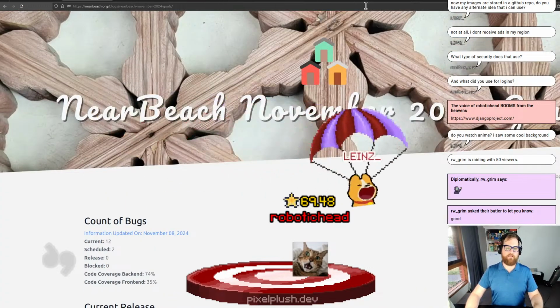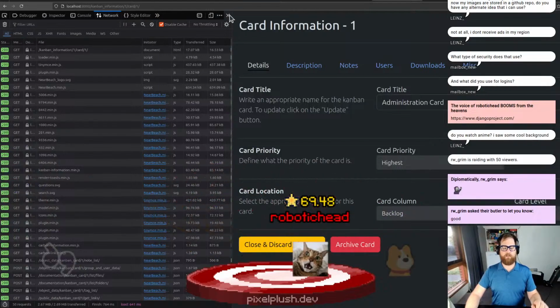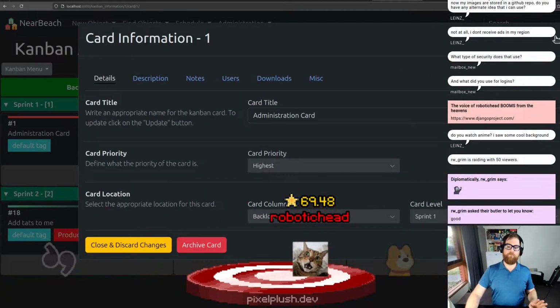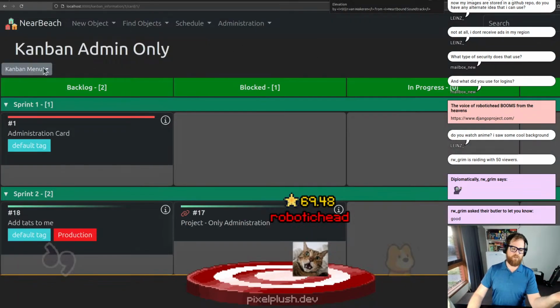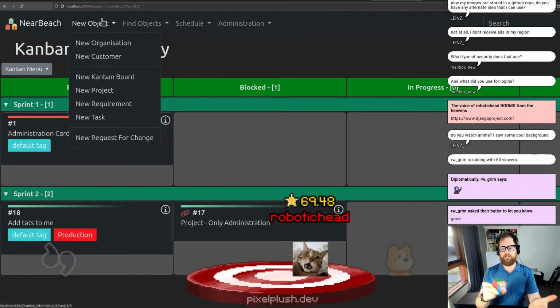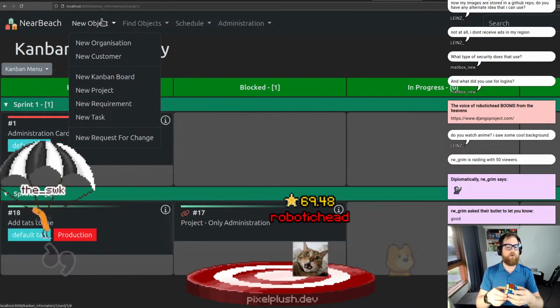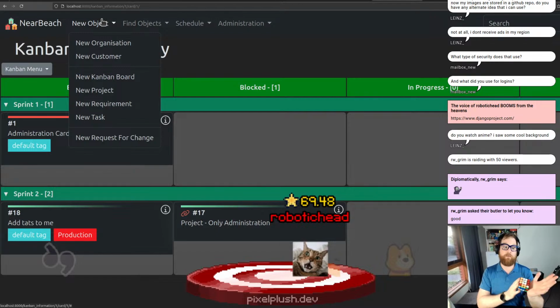We're in the middle of a release, but that's perfectly fine. I'm Robotic Head. I've been working on an open source project management system called NearBeach. What you're looking at is the Kanban board functionality right now, but NearBeach can easily grab basic organization customer details. You can collect user requirements and break them down into requirement items. You can then fork them into projects and tasks, and when you're ready to deploy, you can use requests for change.